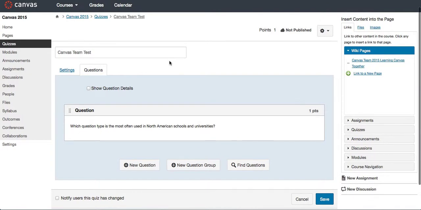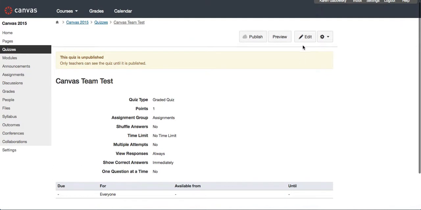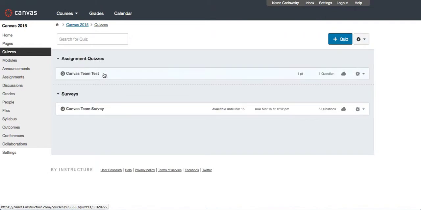No matter how many questions I make, it is important to understand that you have to save the whole quiz, so the bottom left or bottom right of the screen, which sometimes if you neglect to do, all the questions that you previously entered will not be there when you go back to the quiz section. So always save. I think I would recommend saving after every couple of questions that you've made. You can always go back and edit. And when we go back to the quiz section, you'll see that the Canvas team test that I've created has only one question in it, and it is still unpublished.